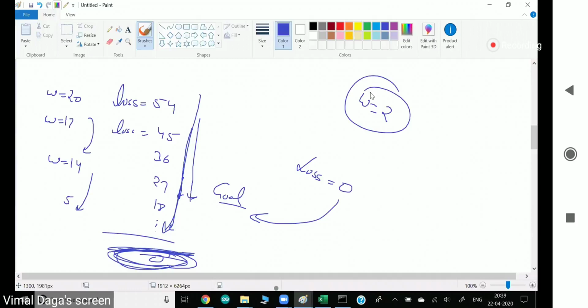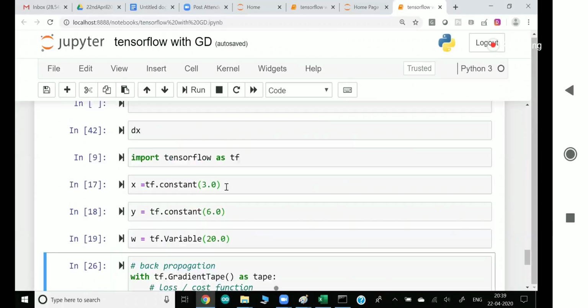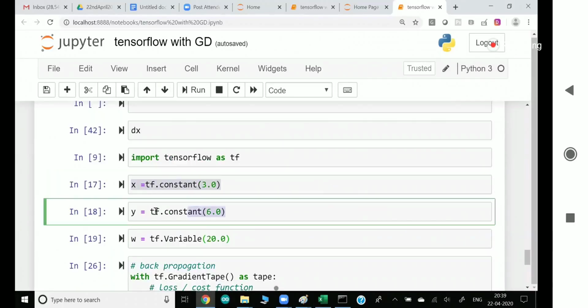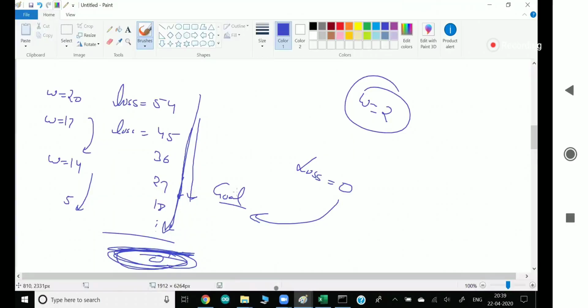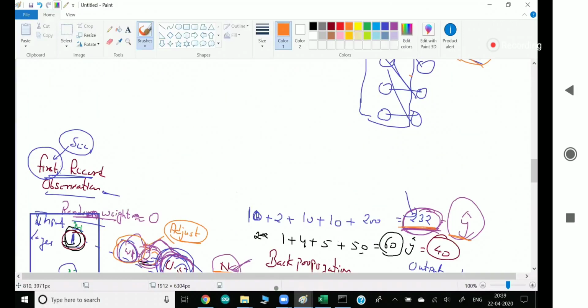And where did they learn from? They learn from these two guys. It is just my one observation. Just one observation, the first observation, and the first observation says weight should be 2. But we don't know about the second observation, right?